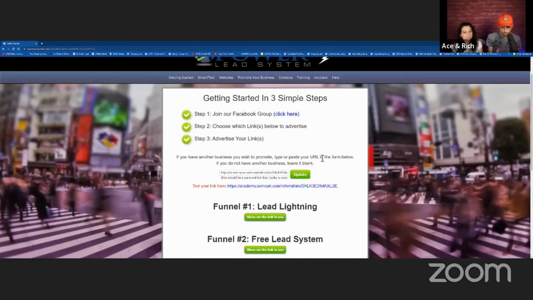Now, the first thing I want you to think about is if you're not part of the Facebook community, what are you waiting for? Get in there as quickly as possible. It's where the action's happening. This is where the community hangs out. So make sure you stay in the loop with any changes, any updates, and also you'll find out when we're live as well. So join our Facebook group here. Click here, and it'll take you right to the Power Lead System group so you can get started in there.